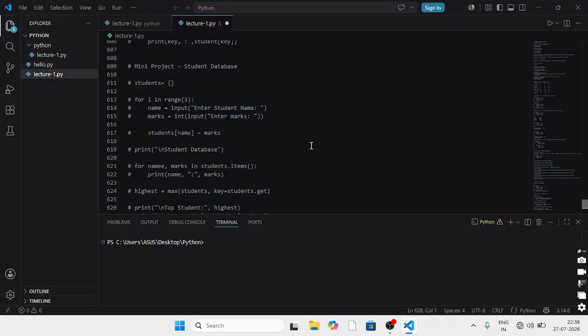Normally when a program ends, its data is lost because it is stored in RAM, means random access memory. File handling allows us to save data permanently in files so it can be used later. So let's begin.